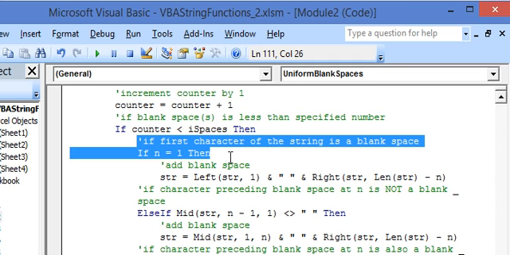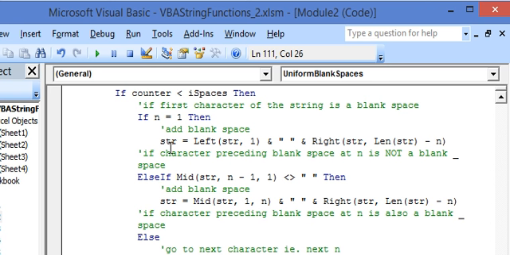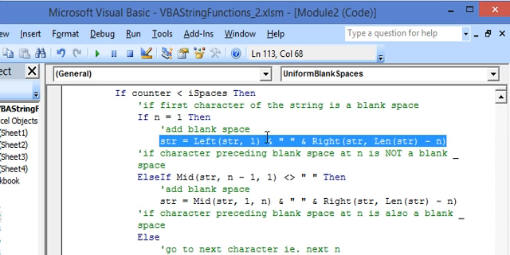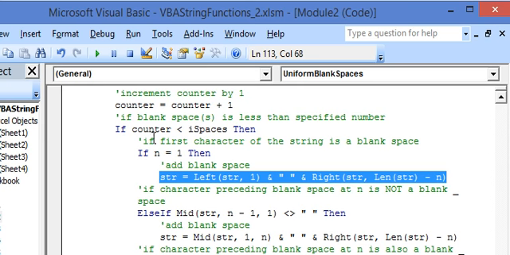If this is the first character, then we return a string with this first character of blank space, add a blank space, and join it with the right side, all the characters to the right of the first character returned by this. So this is basically adding a space after the first character, which is a blank space. So increasing it to the uniform number.